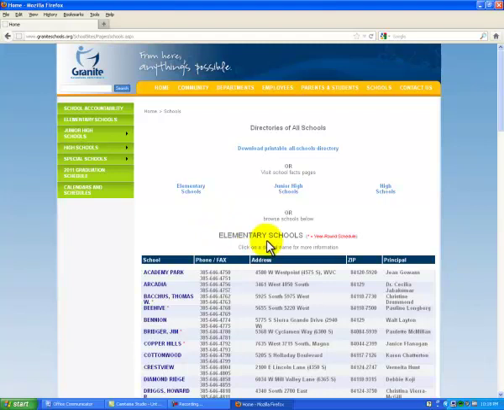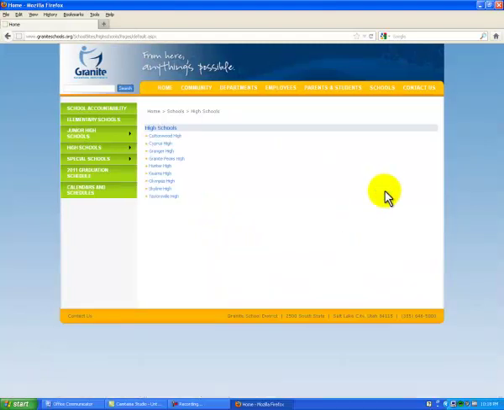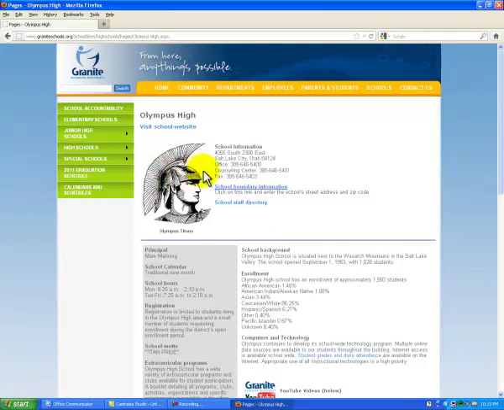And of course, this is the elementary page, so I'm going to click on high schools because that's where I am at. And of course, I'm at Olympus High. So I'm going to click on Olympus High, and it gives me the blah, blah, blah information about Olympus High School. That is pushed out public from the district website.